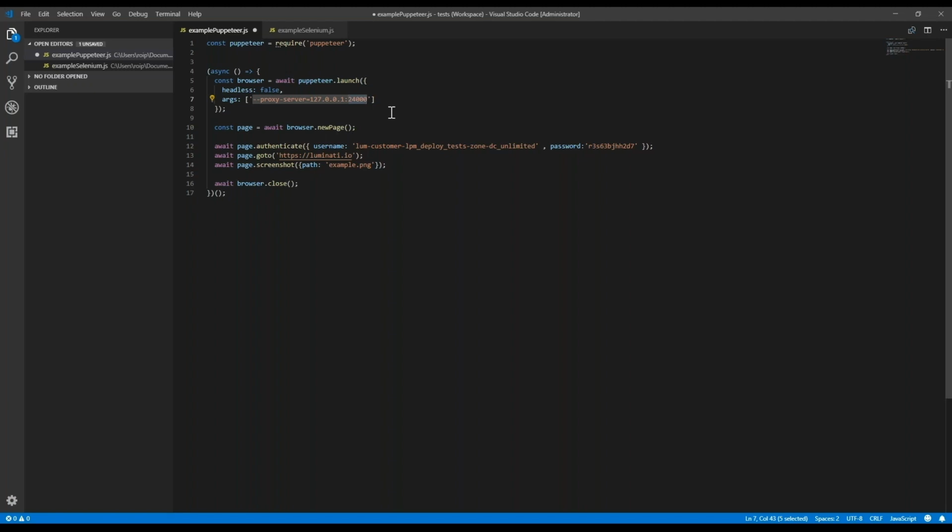Now, when working with Luminati's Proxy Manager, there is no need for authentication credentials in my code since the Proxy Manager is already authenticated with Luminati Super Proxy. Therefore, I can just remove my credentials.